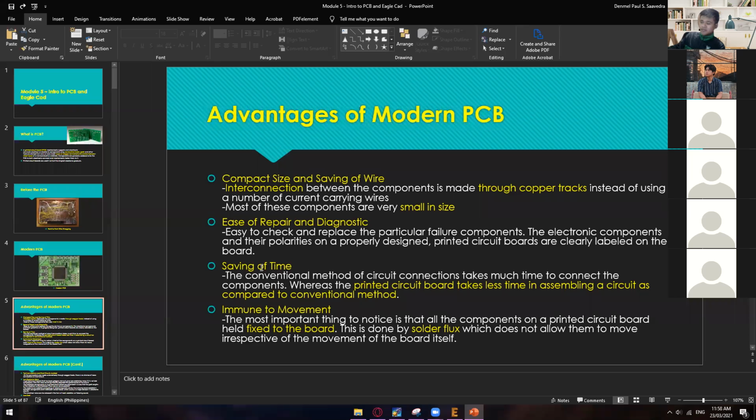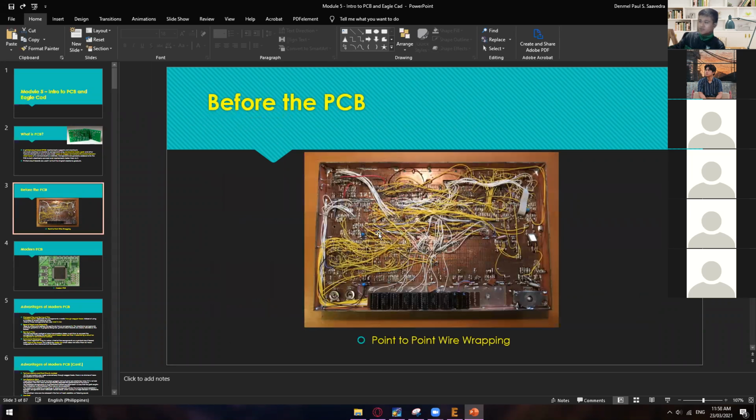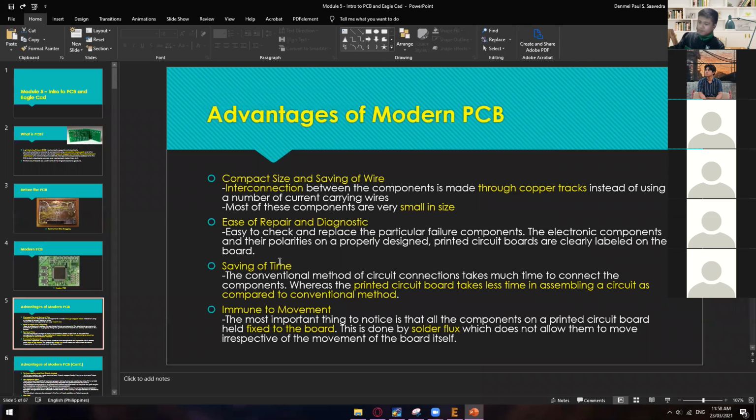And saving of time, of course, it will save you more time since instead of doing this manually, like putting the wires from here to here and there, just print it, okay, and then the wirings are already done. So all you need to do is etch your components, and then yeah, that's it.